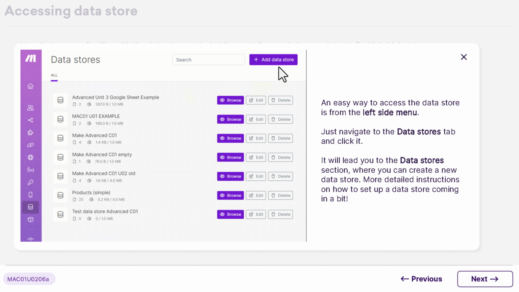To access your data store easily, head over to the left side menu and find the Data Stores tab. Once you click on it, you're taken to the Data Stores section, where you can create a new data store tailored to your needs. This is your hub for managing and organizing your data efficiently. Stay tuned for detailed instructions on how to set up your data store coming up next.